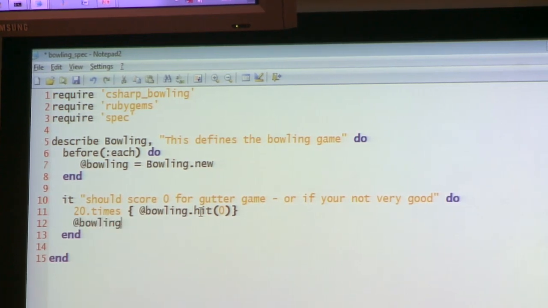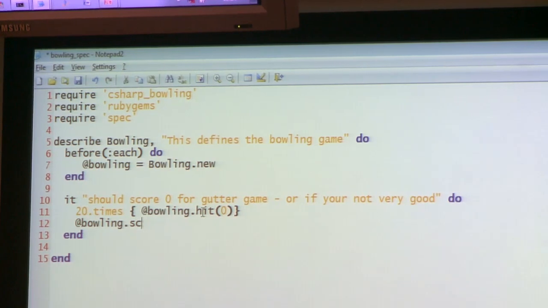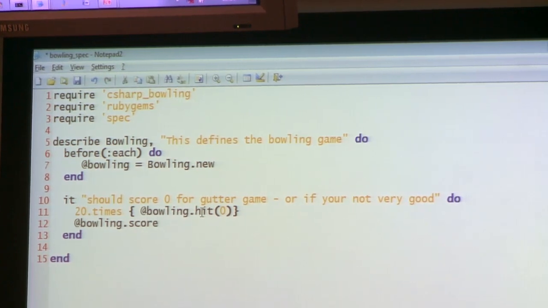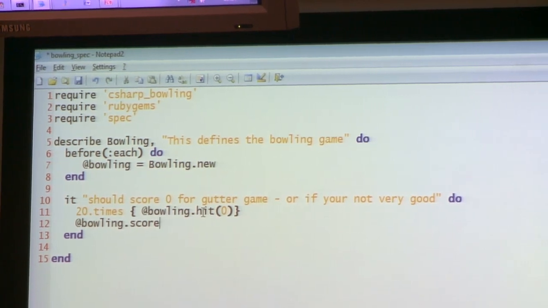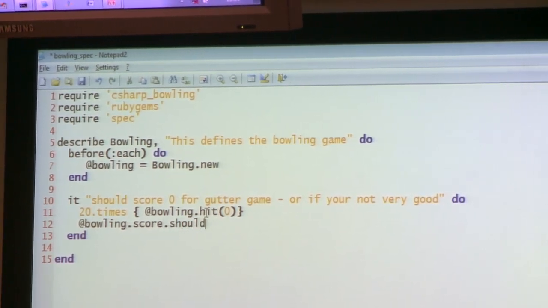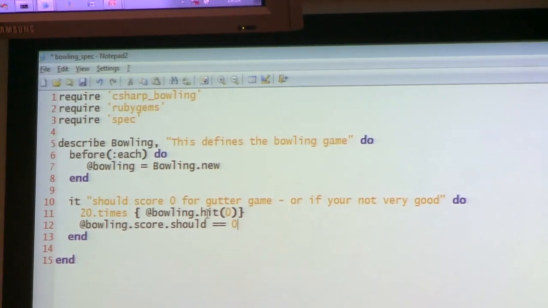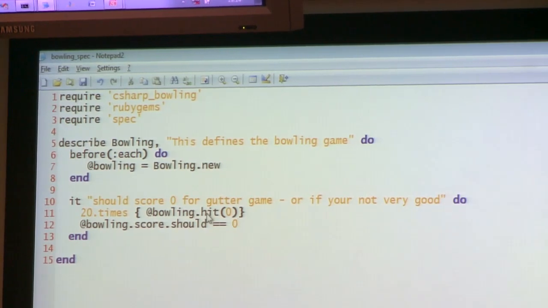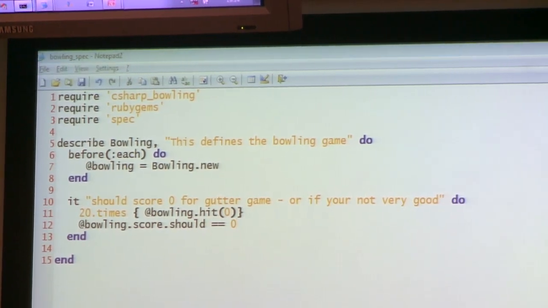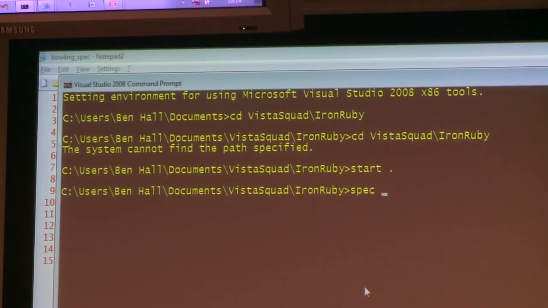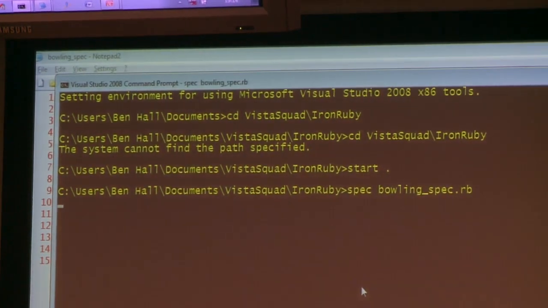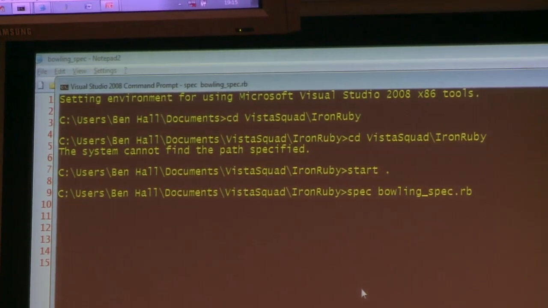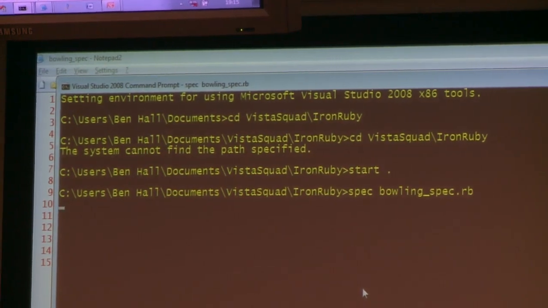We can then do .score. So this is our property. Ruby, in a similar way to C#, has extension methods. Ruby can also extend the object and extend things dynamically. So it's added an additional method for us called should. And then we can say it should equal 0. We can save this and come in. We can go spec bowling. And this will now use the actual Ruby framework together with the Ruby code we wrote, and we'll test our C# implementation.